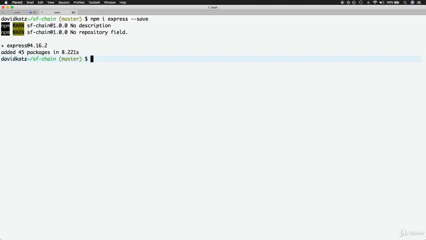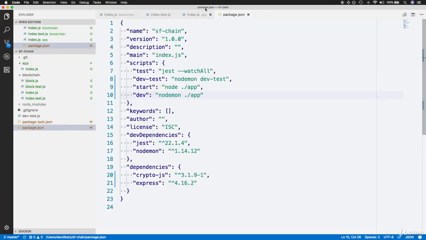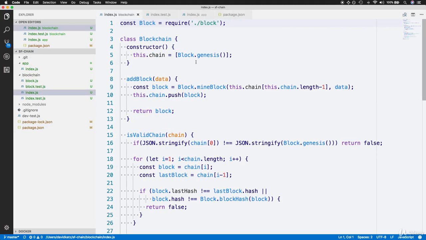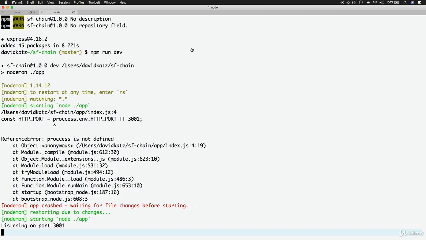So we're going to use npm run dev in the command line now of sfchain. And as we do so, well, great. Right now there is a small error with the application. Notice that process is misspelled. Hopefully you didn't misspell it either. You probably saw that and said, no, don't spell it with two C's. That's incorrect. So once we save this, if we head back, now it is indeed listening on port 3001. Great. So let's try making a GET request to the blocks endpoint that we defined.